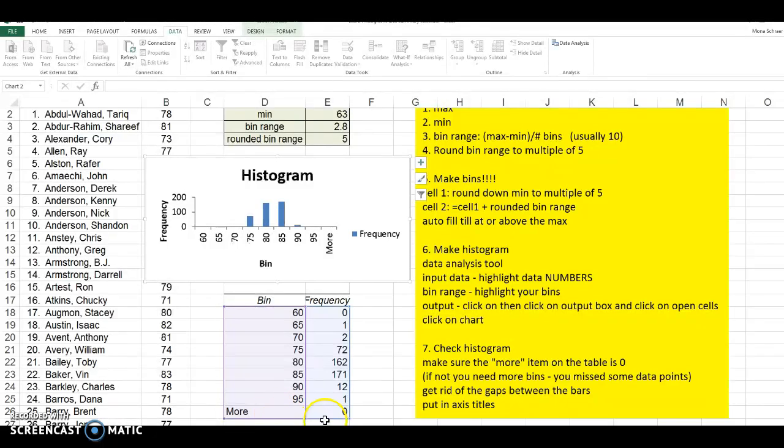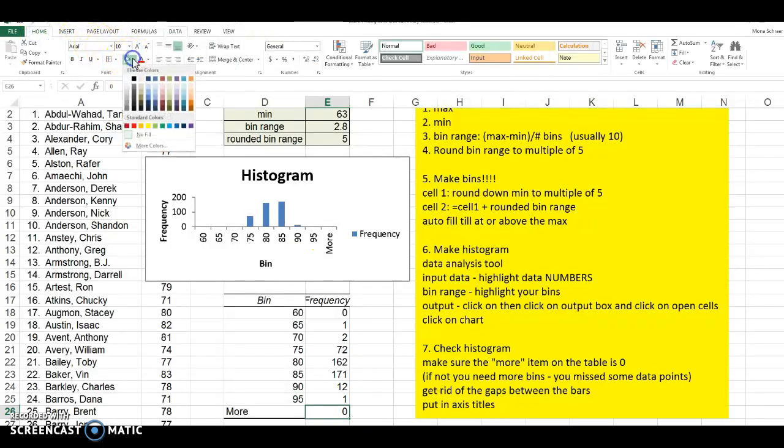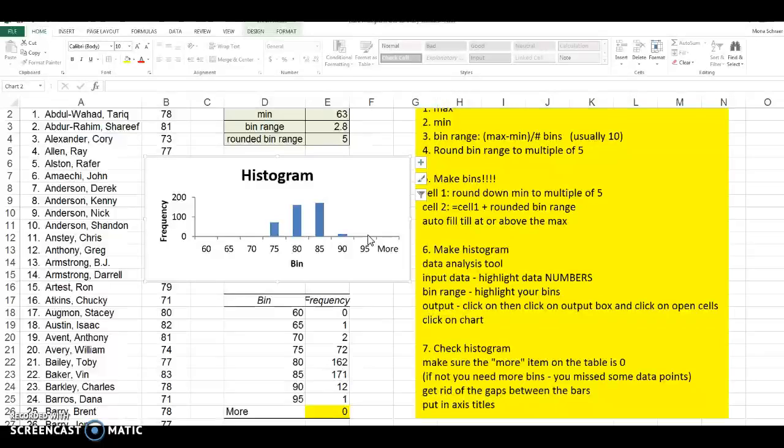First thing I'm going to do now, I've got to check my histogram. Make sure the More item has 0. It has 0. What that means is that everything is accounted for. If it had a number in it, then it would mean that I didn't have enough bins. There was something larger than 95 that didn't fit in here. It's all here. Get rid of this frequency. I don't need that key there.